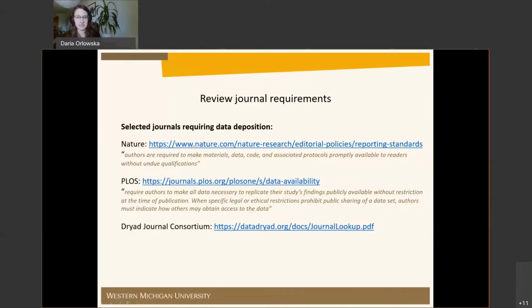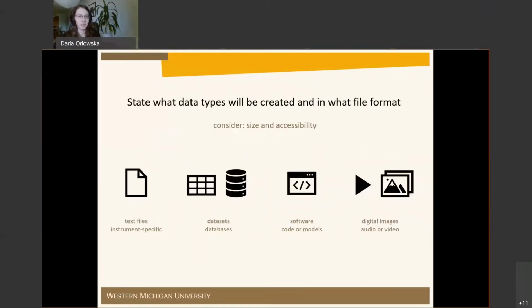Okay, moving forward. But just so, after you've explored those two topics, if there's not a data management plan template or specific requirements, or if you want to flesh out your data management plan, here are some questions that you can use to guide you.